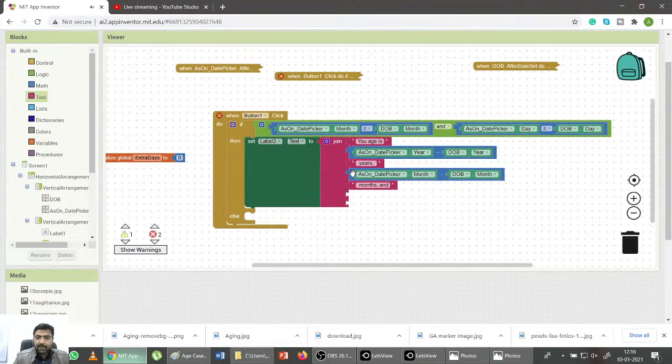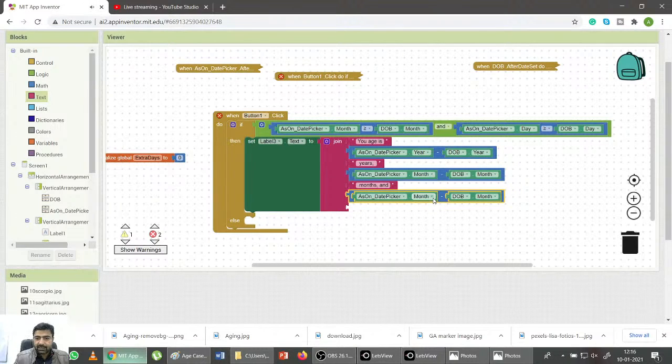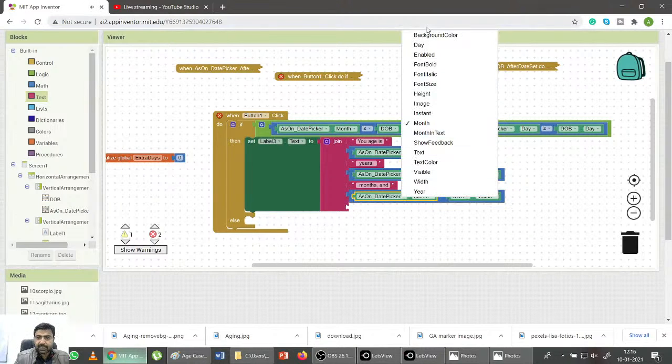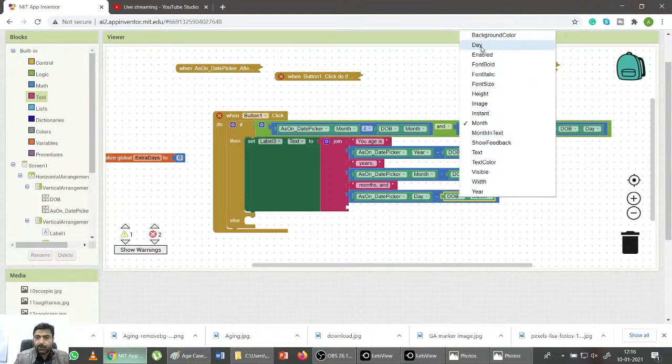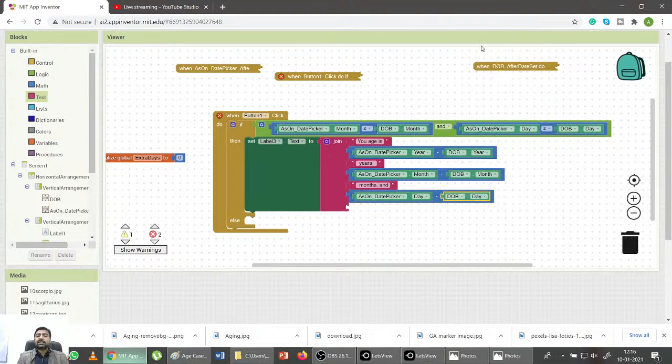Okay, so now again, what is the last thing we need to do? We need to subtract days. So now I'll take the last block and I'll subtract days from the current to this. So this is the first instruction we have completed, the first phase of the age calculation, which is simple, and in the last we'll write space days. So this is all about it.